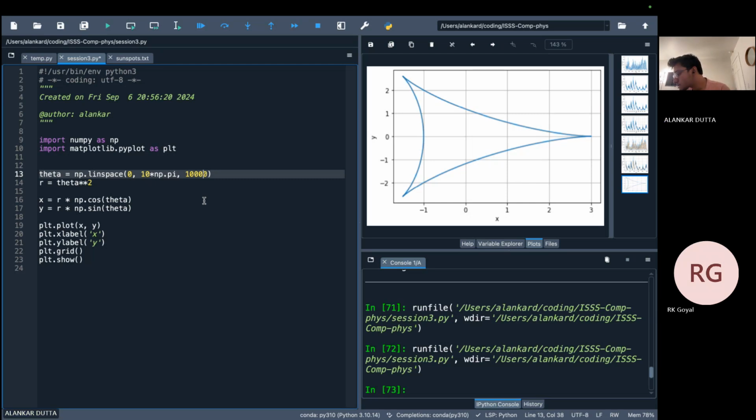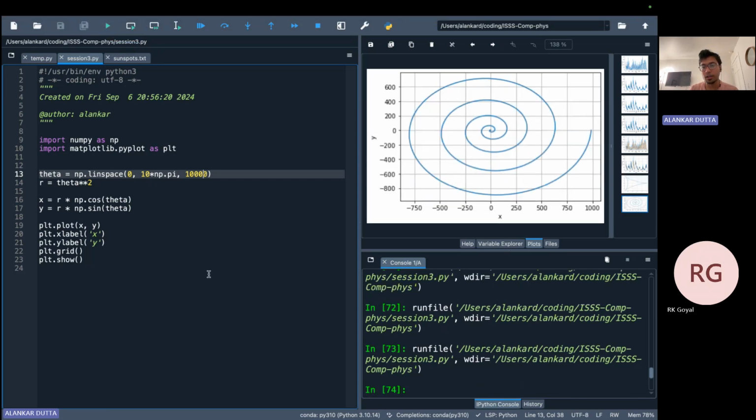And yeah, so let's try to run this code then. You see we have created a spiral. This is the Galilean spiral, which is r as theta square. So using the same method above, make a polar plot of the phase function, which is a bit more complicated.